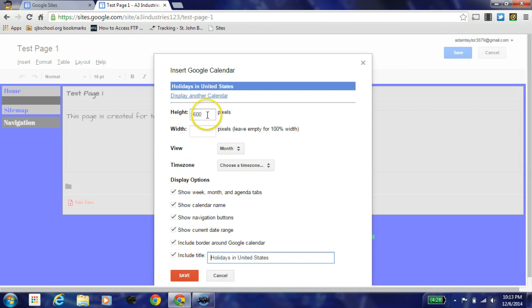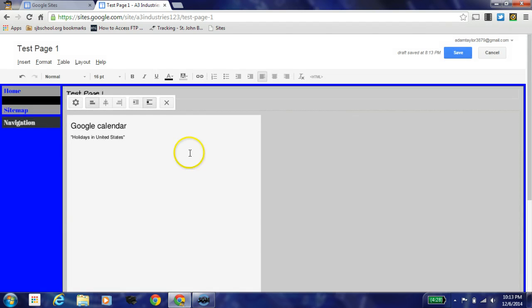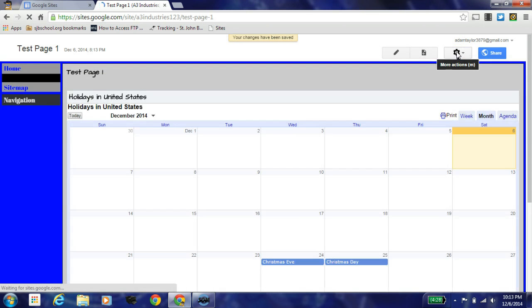And it'll ask us the height in pixels. You can just leave this all as is for now just to see how it looks. Click on Save. Now you won't see how it looks yet, so don't get worried. Don't get concerned. In order to see what you've done, you have to save the work. Now you can see you've inserted a calendar onto your web page.